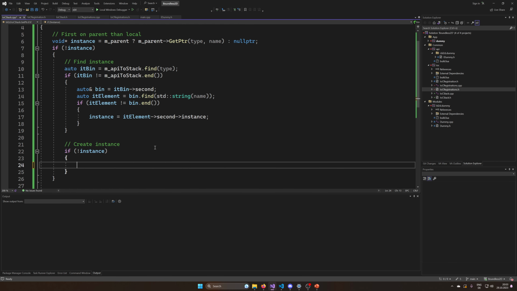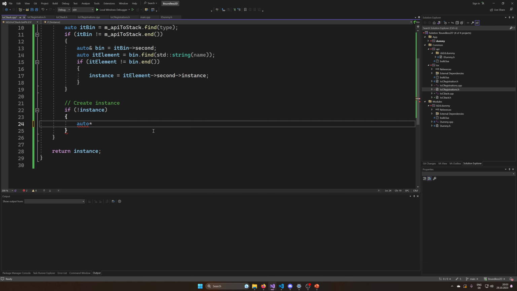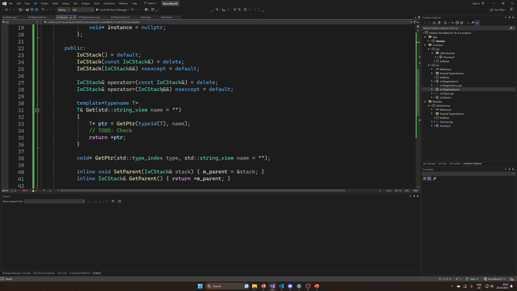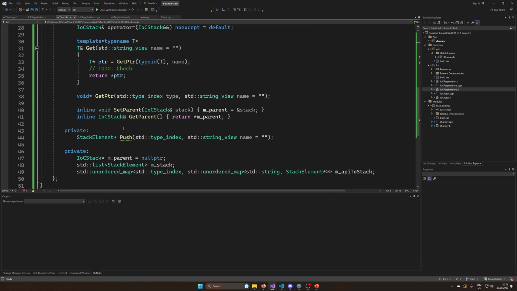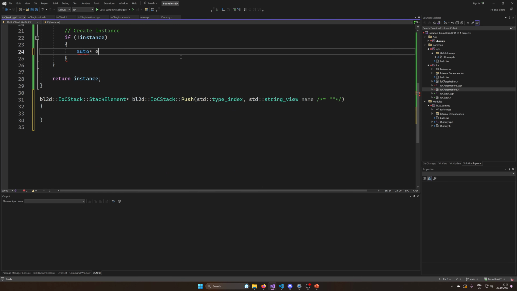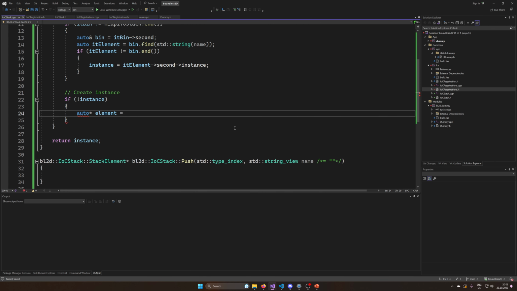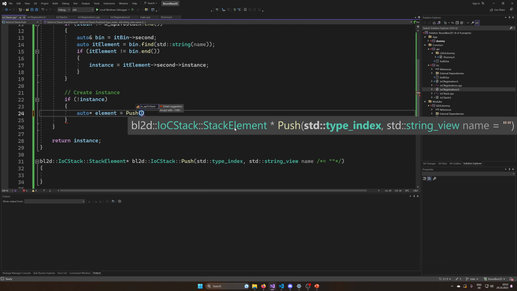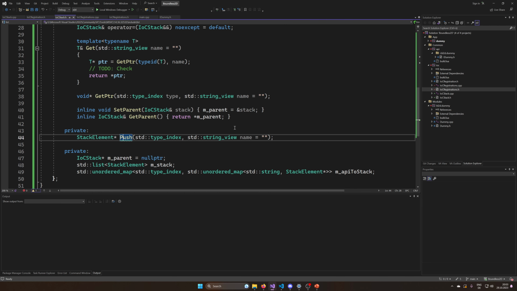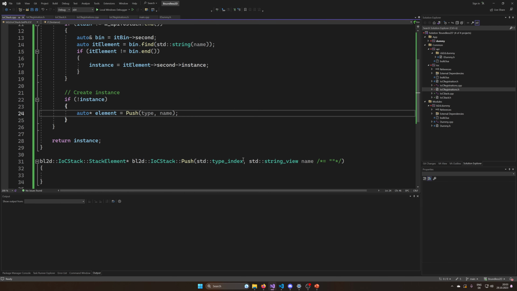So if we're not in here, I'm basically going to say auto pointer. Yeah, that's a good question. How did the interface look like? Push the stack element pointer, type index. Yeah. So element equals auto pointer element equals push for type and name. That's the idea. Why did I forget to add type in here? Type. There we go. Now it's there.